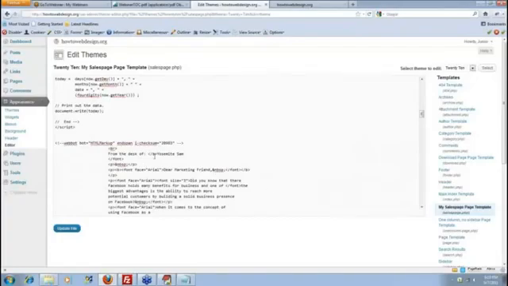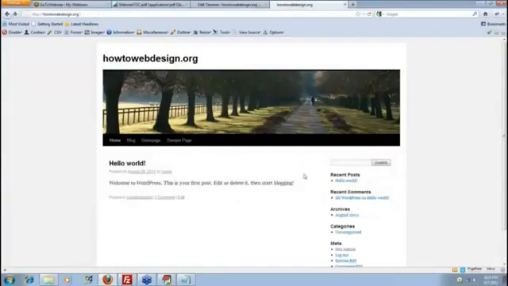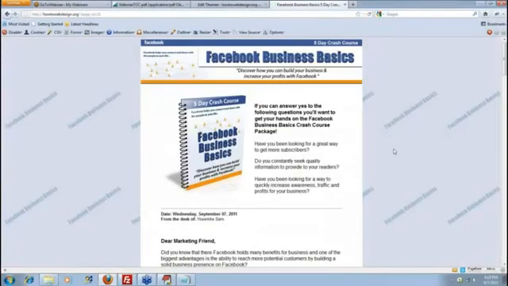But at the moment, I'm going to leave it, and I'm going to click Update File, and it's going to save the change that we just made. So Update File, go back to our front page. Let's see, we'll go back to the sales page, and you see right here it says "From the desk of Yosemite Sam."